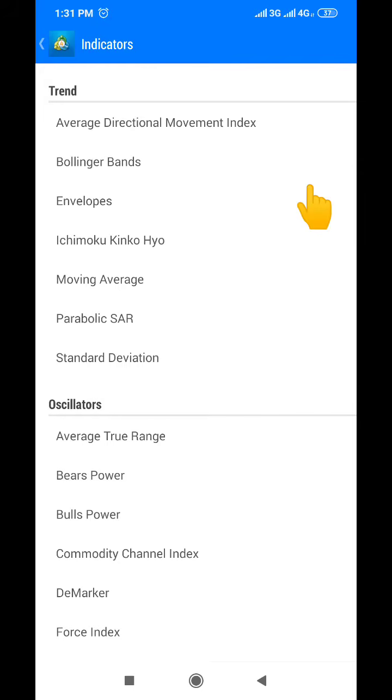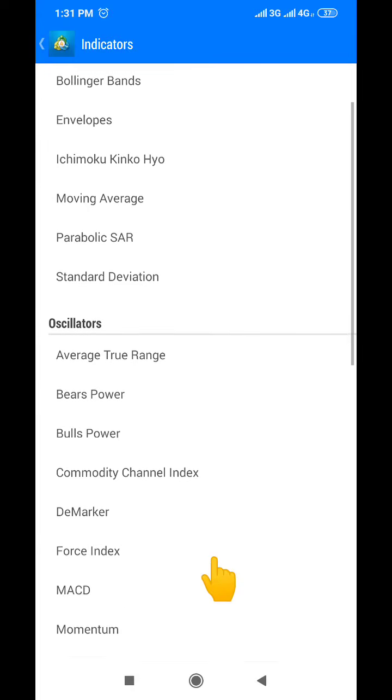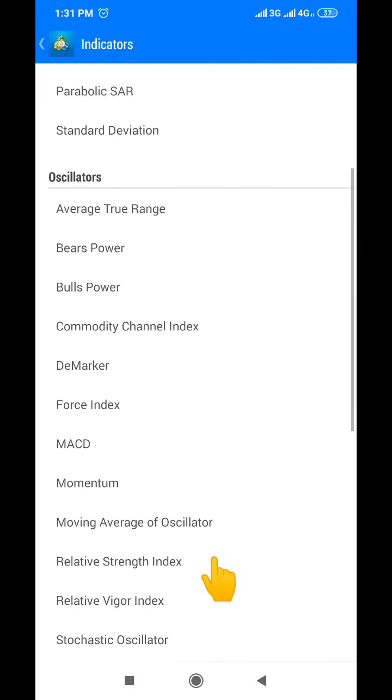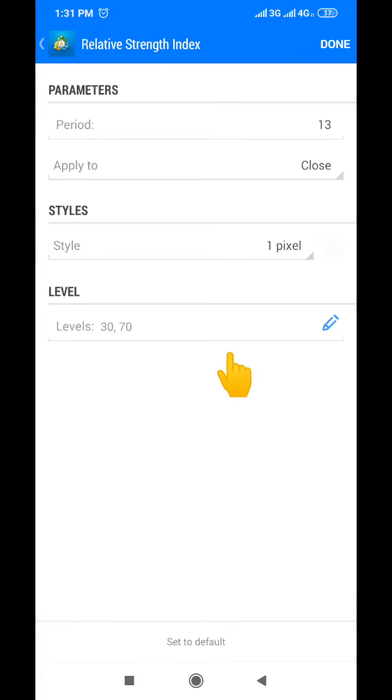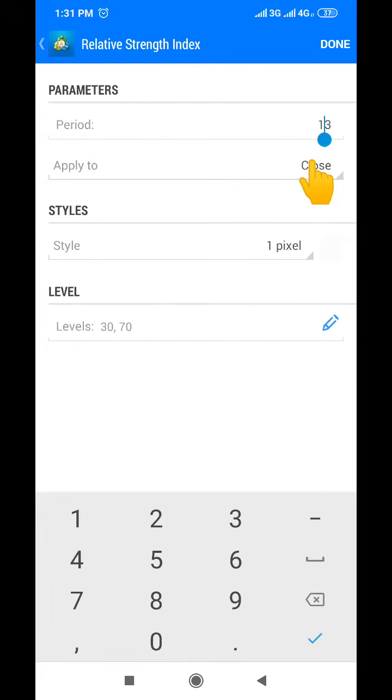Okay, we are going to look for a particular indicator that is called RSI. Where's RSI? Okay, now here, this RSI, relative strength index. We are going to click on relative strength index. Now, to set up this relative strength index, we are going to look for the period. Now, this is the period of this relative strength index. We'll be using 13. We'll be using period 13.